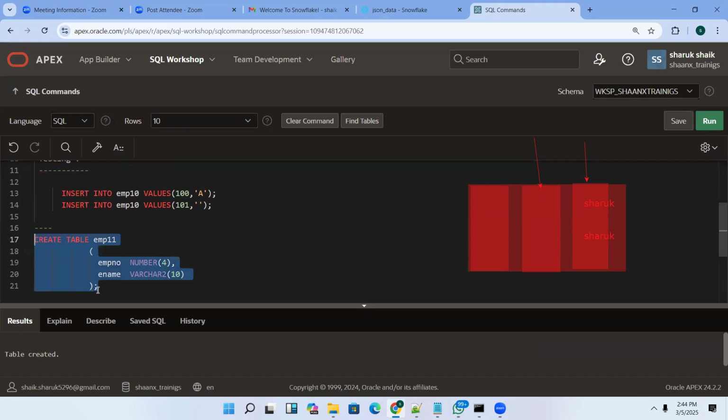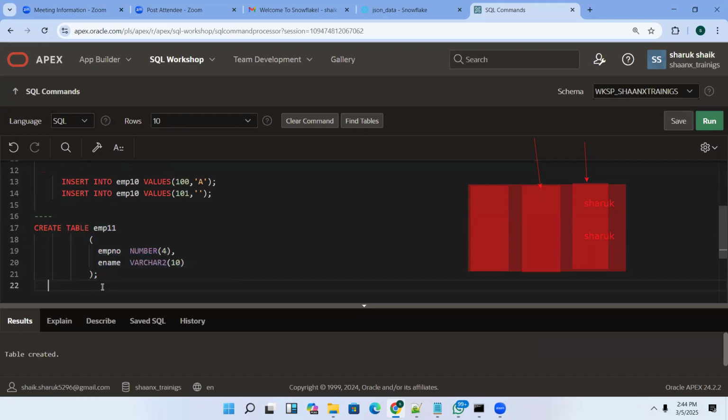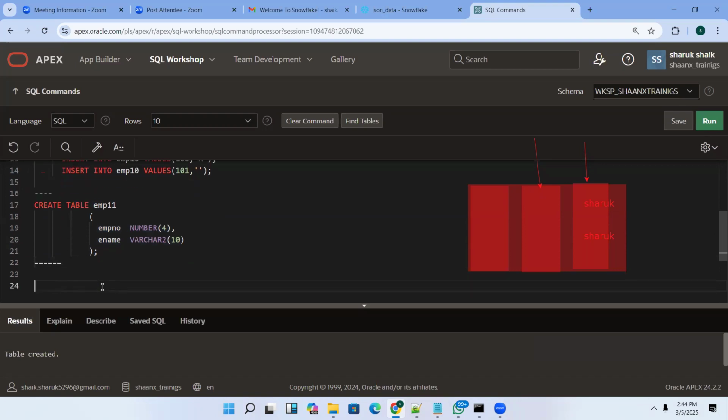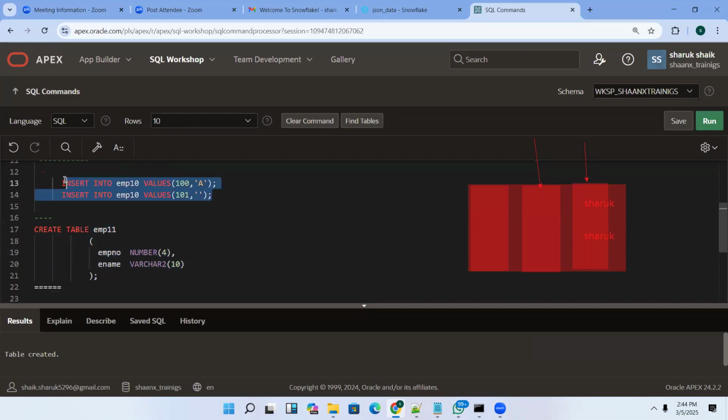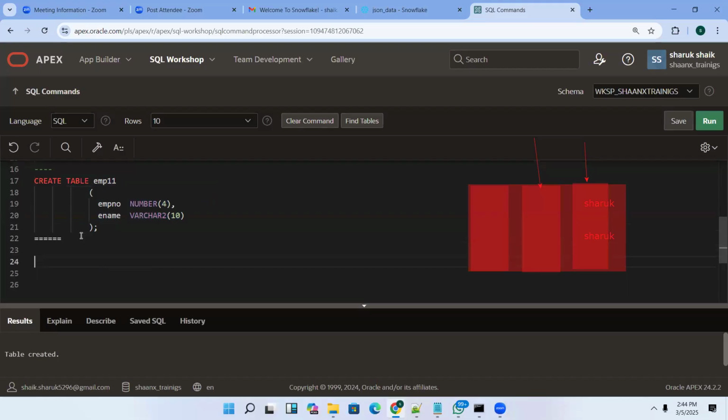Table created, right? After creating this table, I will try to insert the data. The same data I'll copy, it will be better. Now insert into which table? Insert into EMP11. Does it work? It will work. Okay, and will this work or not? Insert values 101 and the second value is null. I am passing null. It will work or not? What is your guess?